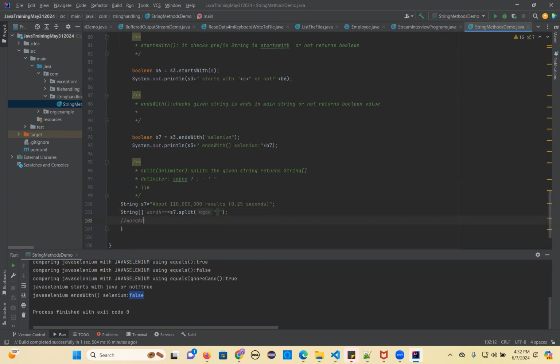So word array equal to, within double quotes, this one, and this one, and then this one, and then this one, the last one. So this is how your array looks like.